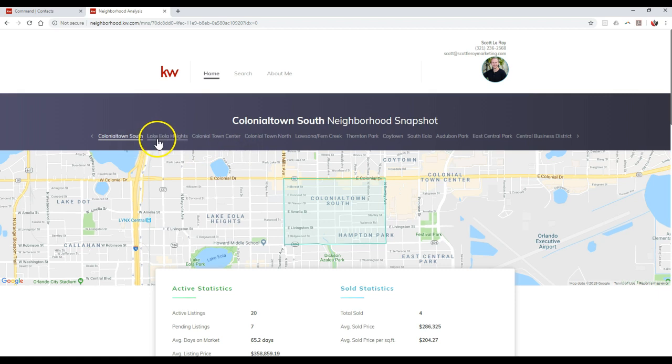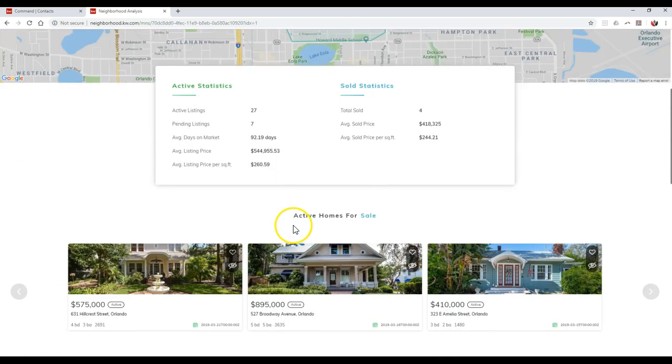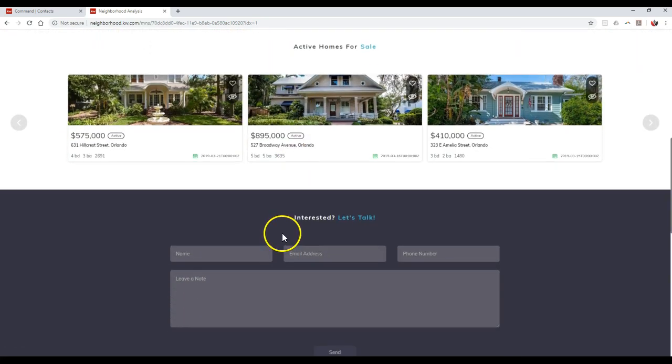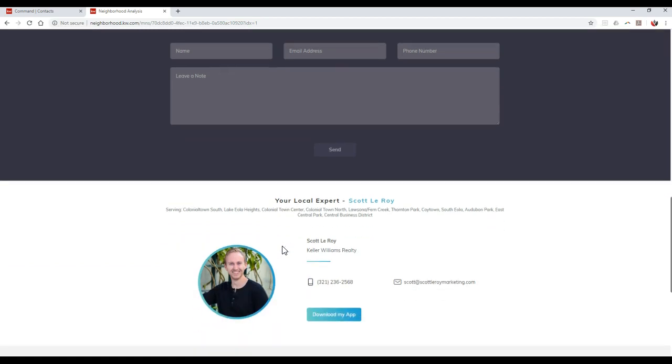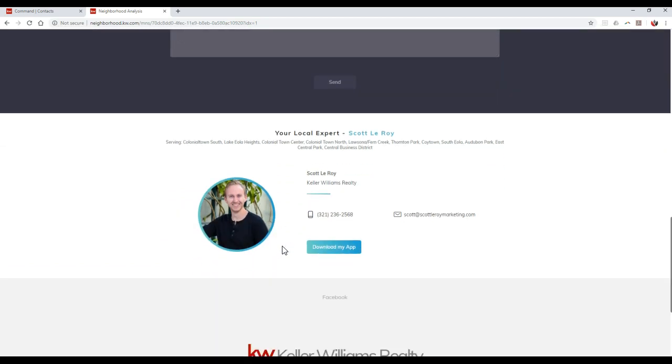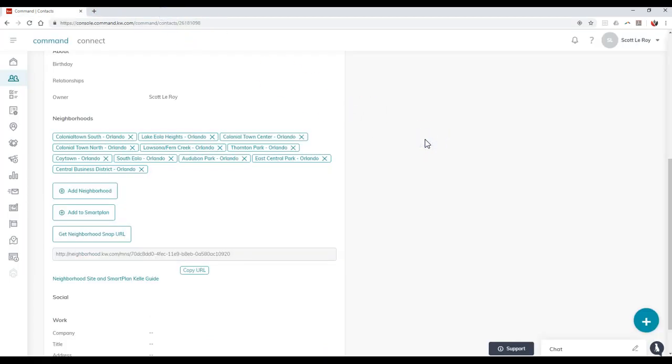Whether it's Colonial Town South, the Lake Eola Heights, it'll give us all the statistics on here too, active homes for sale, and then a contact form at the bottom as well. So it's pretty cool. You can actually just send this out to people now so they can start to utilize it immediately. So that's how simple it is to create a neighborhood URL for your contacts so they can start to use that as your new quote-unquote landing page.